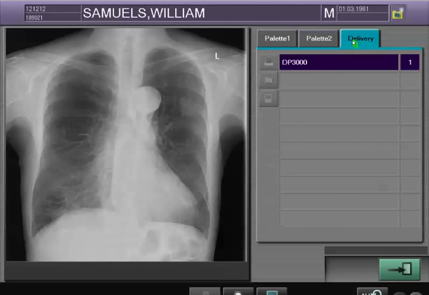The Delivery tab shows where the images will be sent. In this case, it is showing a printer. If the images were sent to print and PACS, we would have another destination below this. We could also simply have a PACS destination if this was soft copy only. Let's go back to Palette 1.